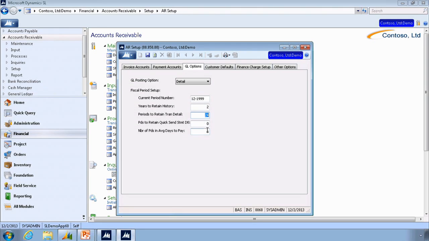We also have the ability to set up the number of periods and the average days to pay. The number of periods it's going to look at, say, let's see how many days it took for us to be paid, and let's look over the last 6 periods to get what that average is. So that's something that you can set up, whether it's 6 periods, 12 periods, whatever you need to set up there.